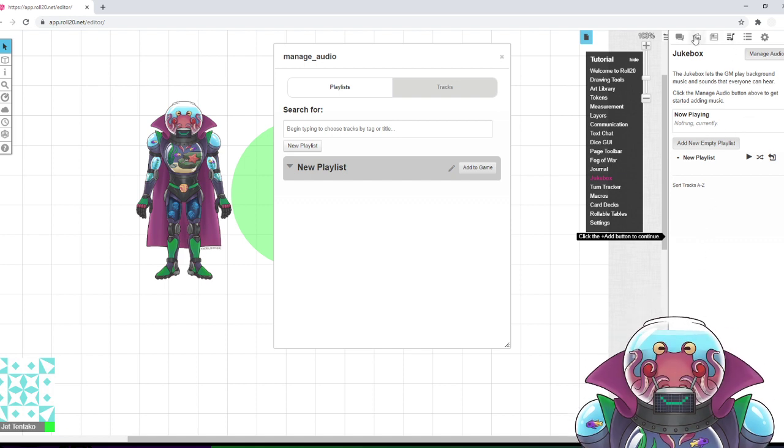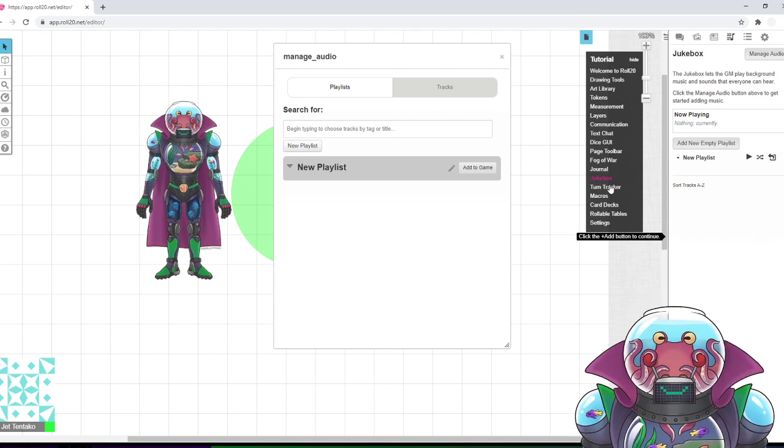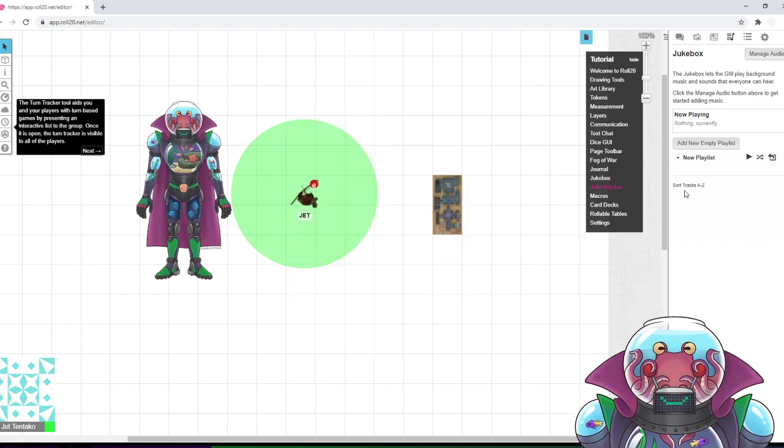Okay, it says click the plus add button, but I don't see the plus add button it's talking about. Okay, we're gonna skip this for now. That's what I'm gonna do. I'm gonna skip that. What's the turn tracker? Okay.